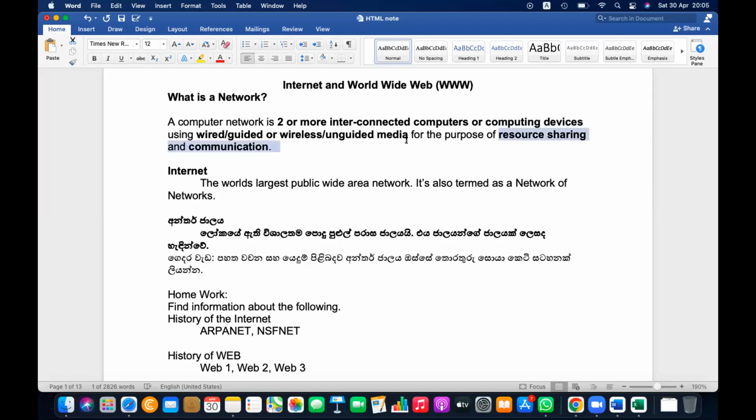It is easy to remember why you talk with each other. Think about you and your friend. The reason you talk is either to give some information or to share a resource. Maybe you borrow a book or a pen, or share a note. Similarly, computers are connected for two reasons: reason number one is communication, and reason number two is resource sharing.